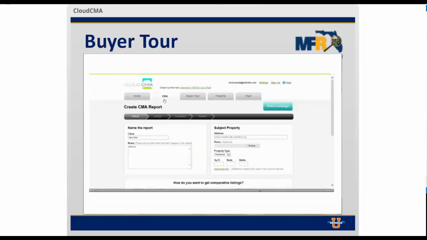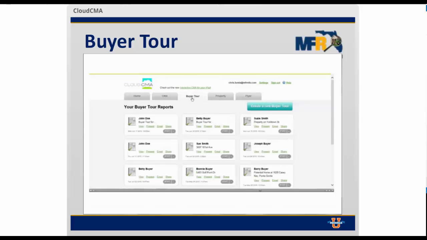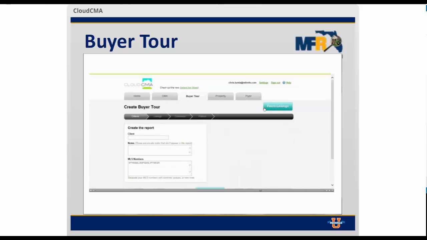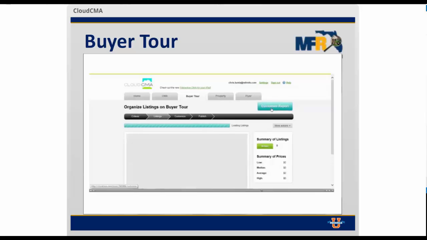But in this case, as a default on the CMA tab, I'm going to switch to the buyer tour tab. And now I can say create a new buyer tour. And notice that those listings have been put into here. So I can say, okay, this is for my client. Now this time it's for John Doe. Buyer tour for Indian Rocks Beach condos. Fetch listings. And it is pulling those listings into Cloud CMA.